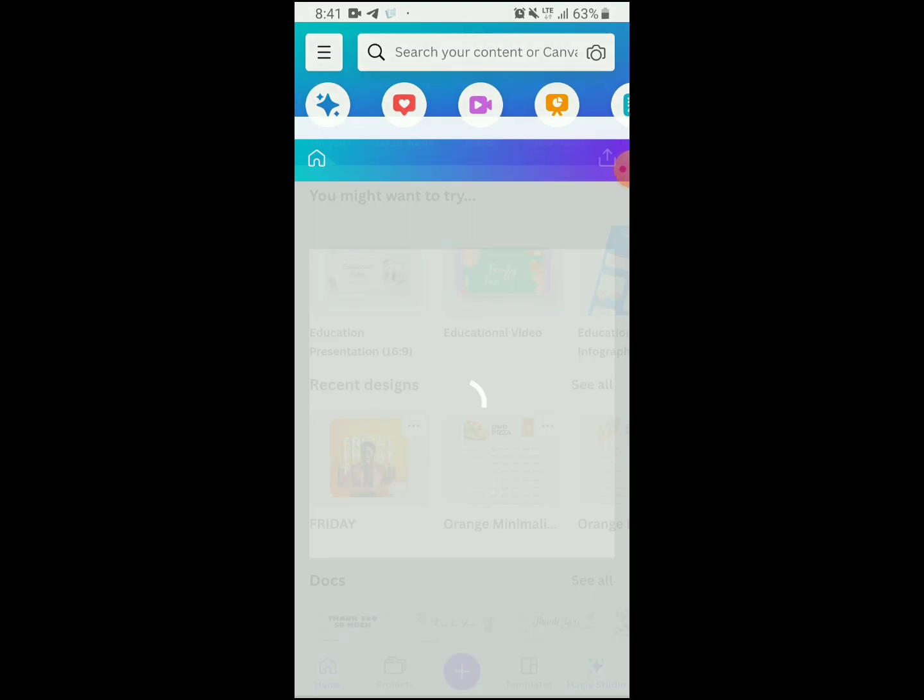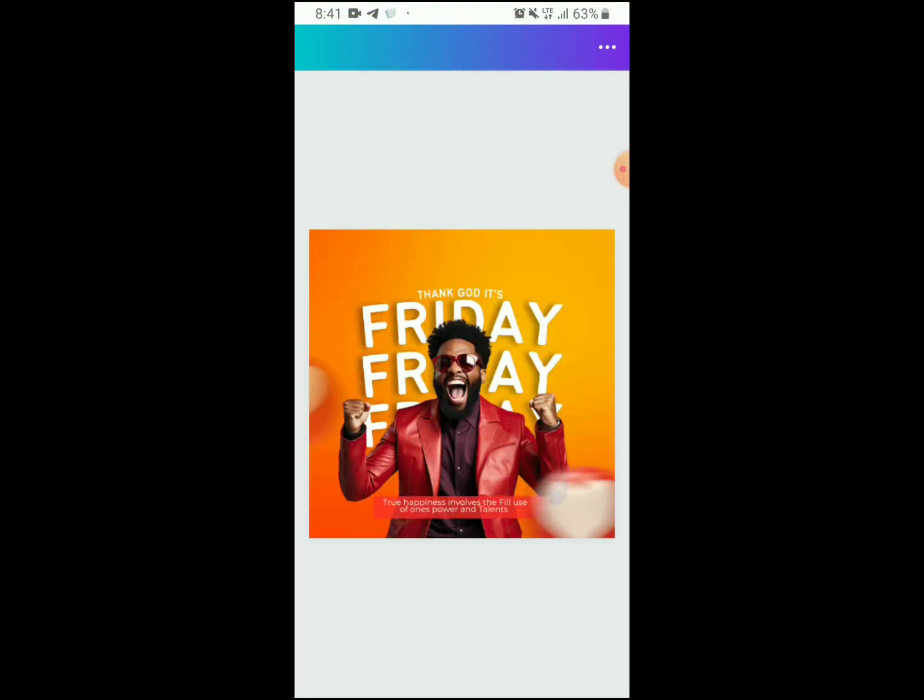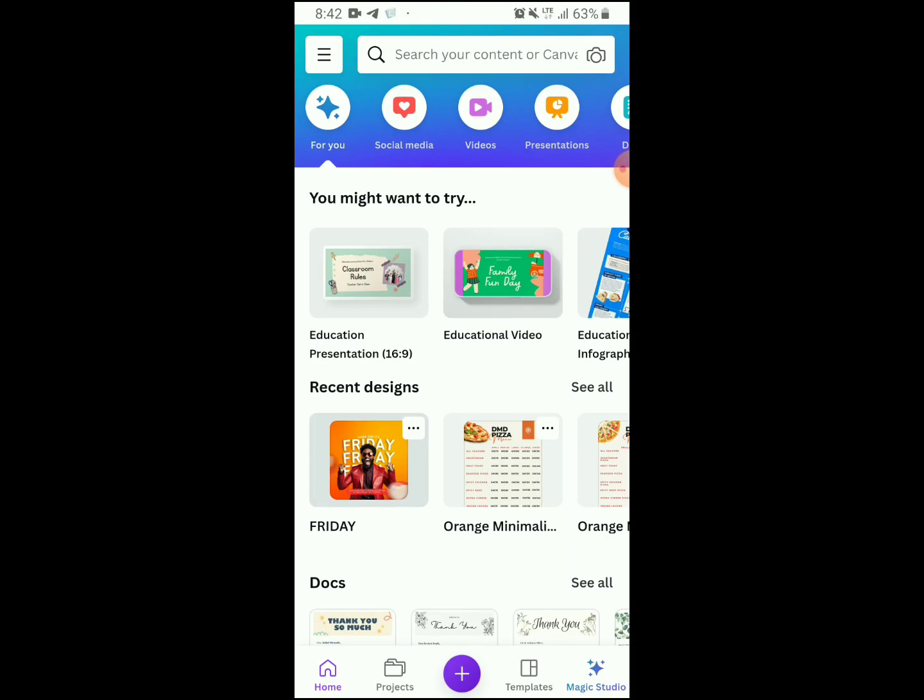Let's say this is the design that you did in Canva, right? So you are going to save this design as PDF. You just come here and tap here, right? But this is not challenging if you designed with Canva. The challenging part is if you didn't design with Canva and you want to import it in Canva and save it as PDF. So let me go back and show you guys.